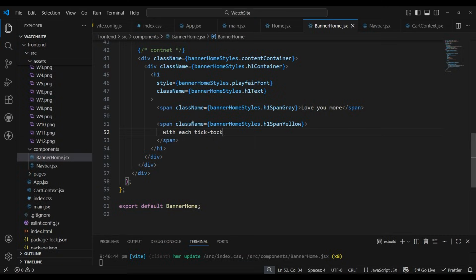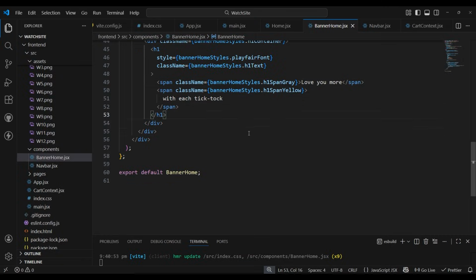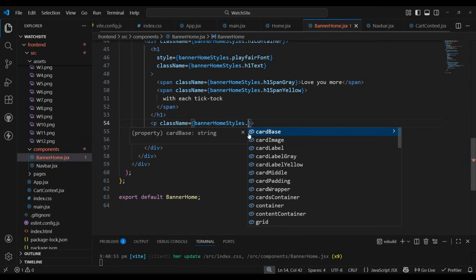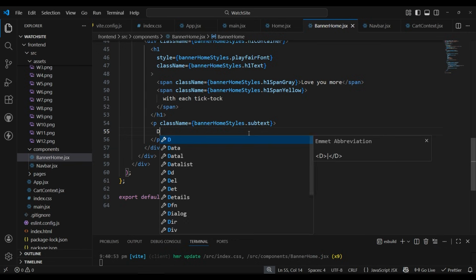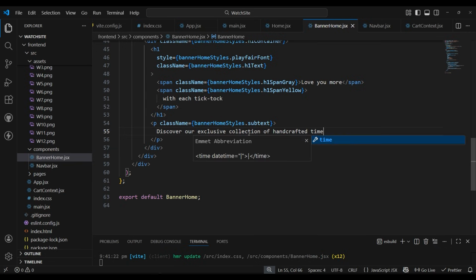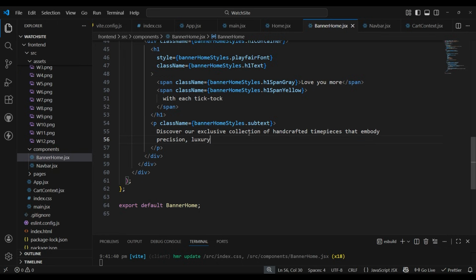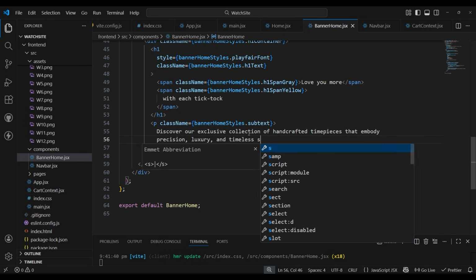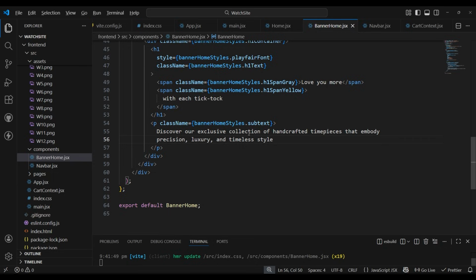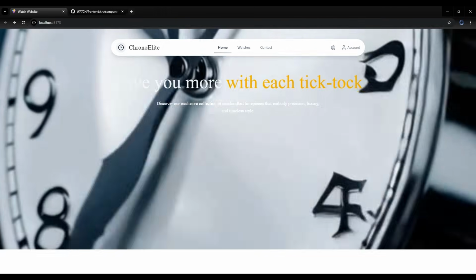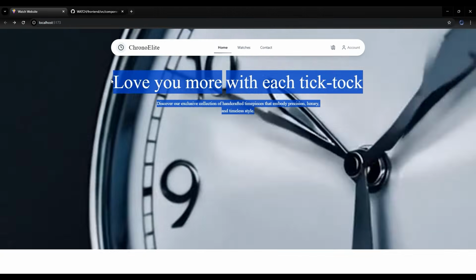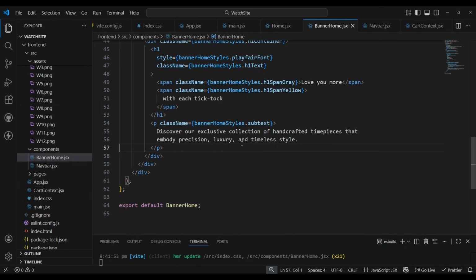Now after writing this much, let me just add a paragraph here and a class name to this paragraph tag. It will be bannerHomeStyles dot subtext, and now inside this let's give the paragraph as "Discover our exclusive collection of handcrafted timepieces that embodies precision, luxury, and timeless style." Now after writing this much, let's go, and now you can see the paragraph is also present here.